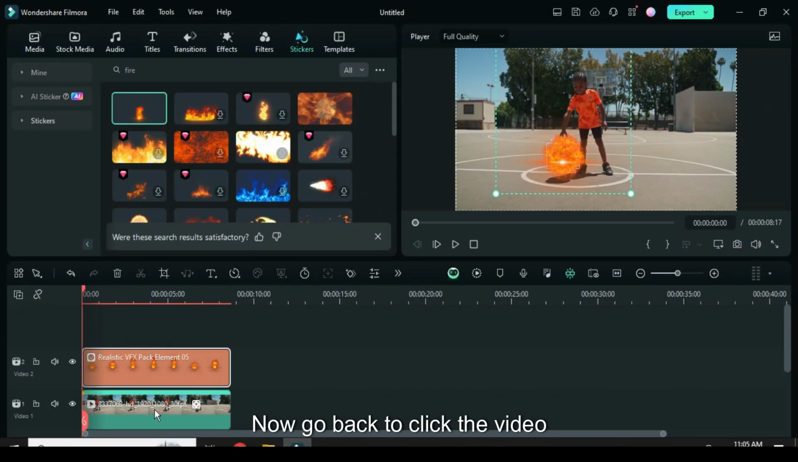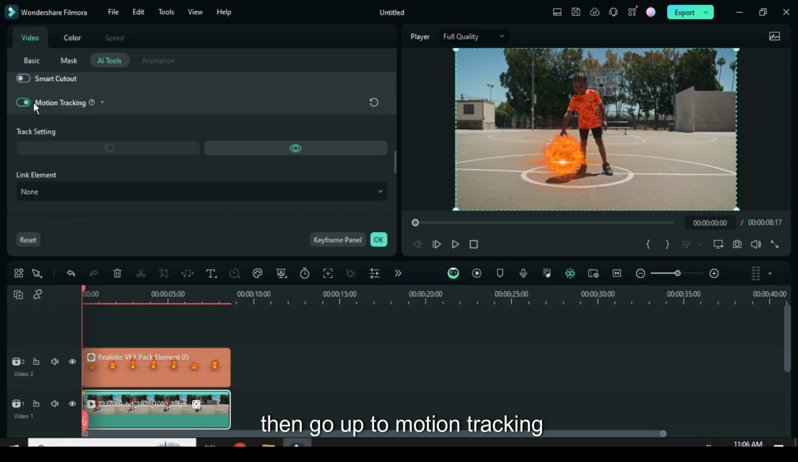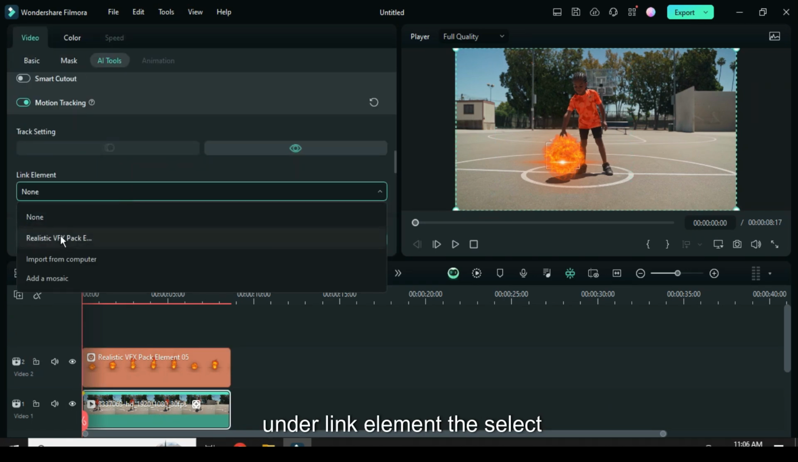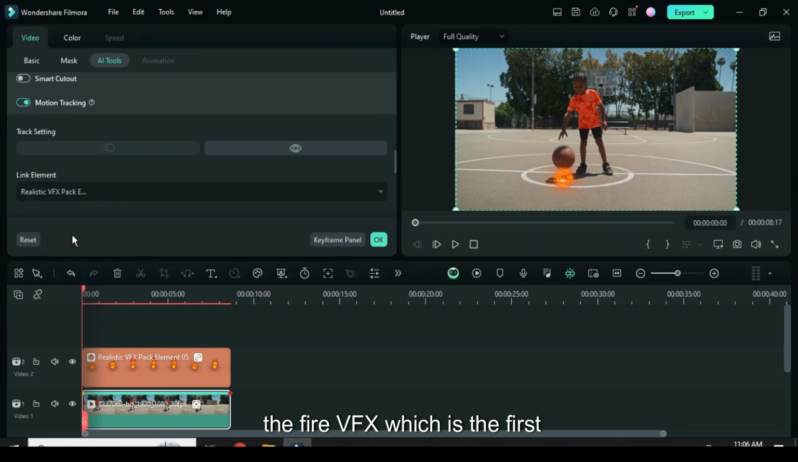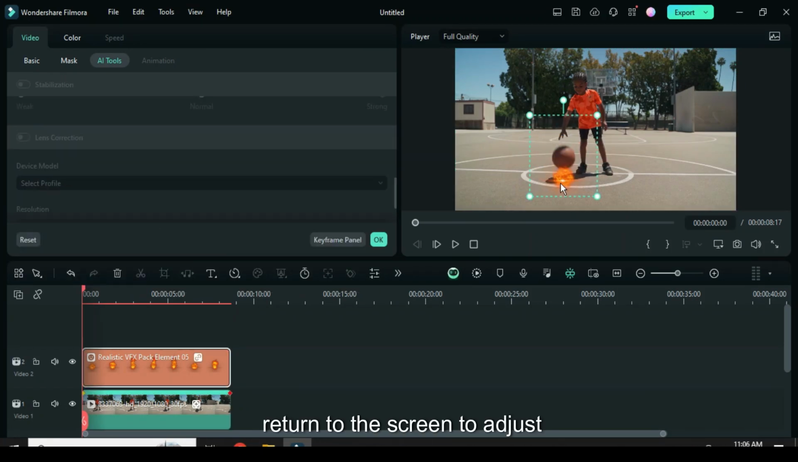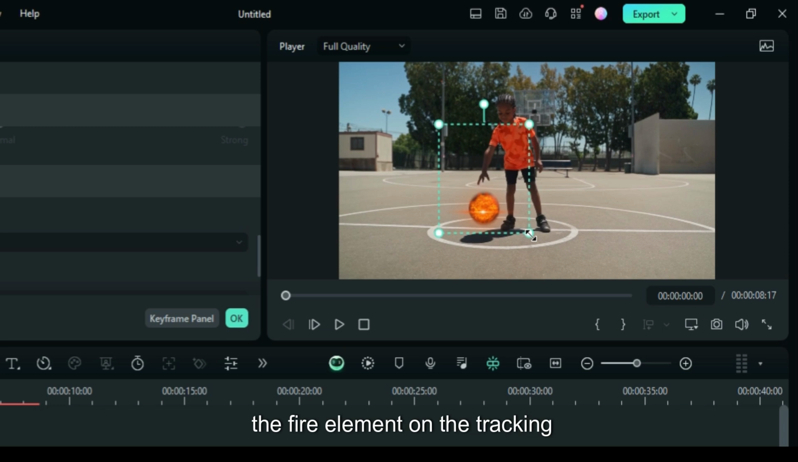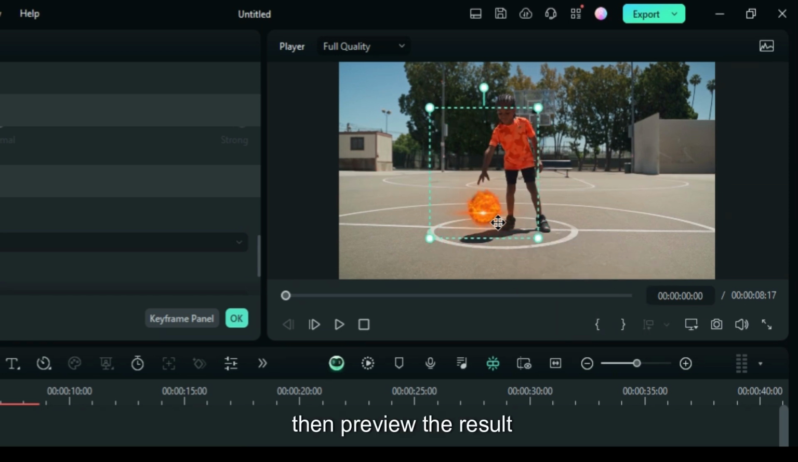Now go back to click the video, then go up to Motion Tracking. Under Link Element, select the Fire VFX, which is the first one. Finally, return to the screen to adjust the Fire element on the tracking box, then preview the result.